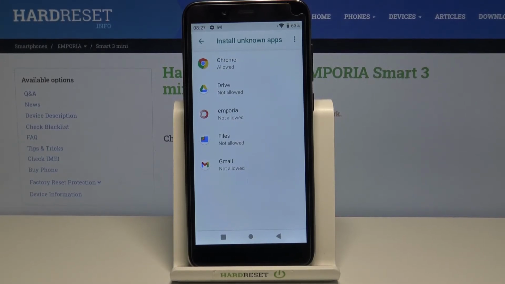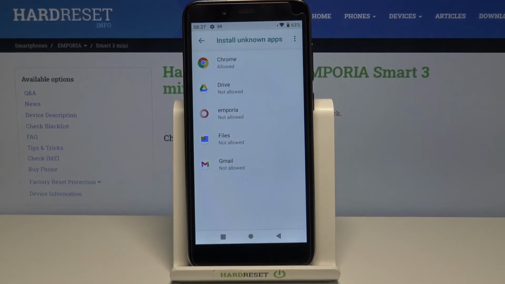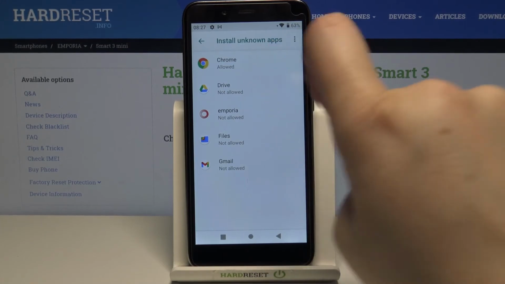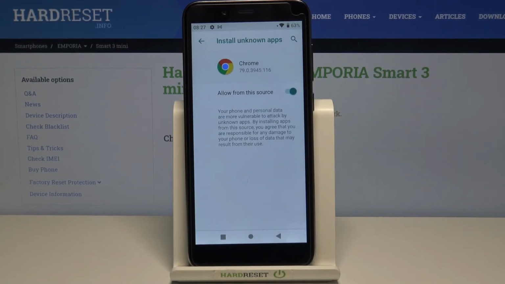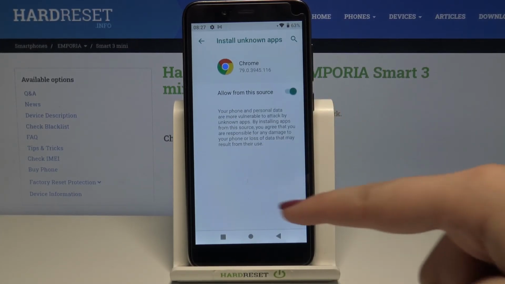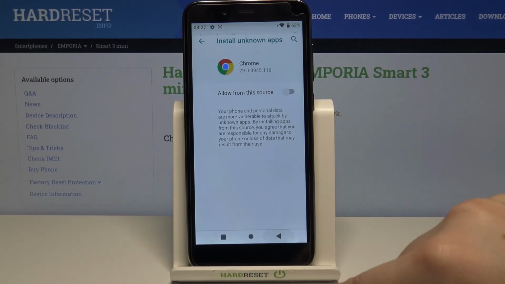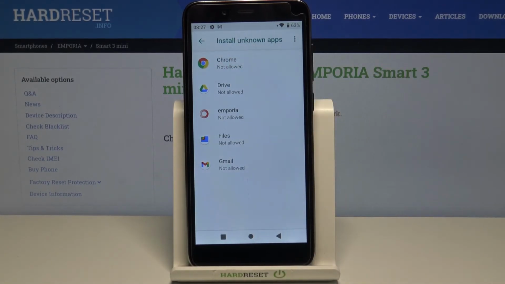So in order to turn off the permission, obviously you can do it whenever you want. Just tap on Chrome again or any app you've allowed to install previously and tap on the switcher again. And as you can see, from now on the Chrome is not allowed to install anything.